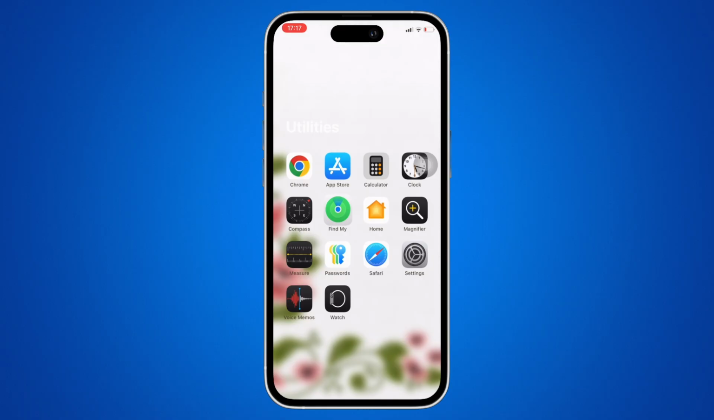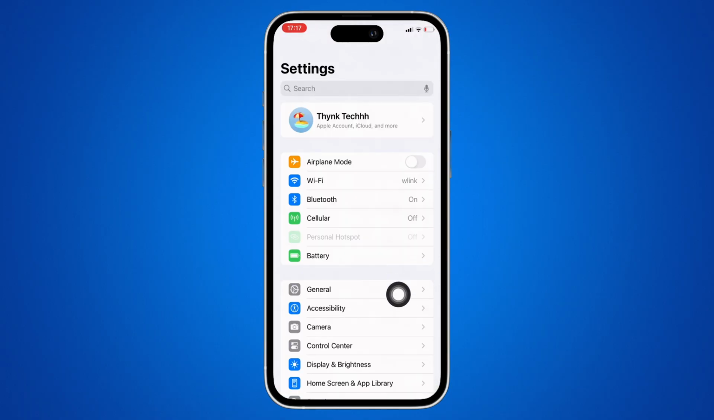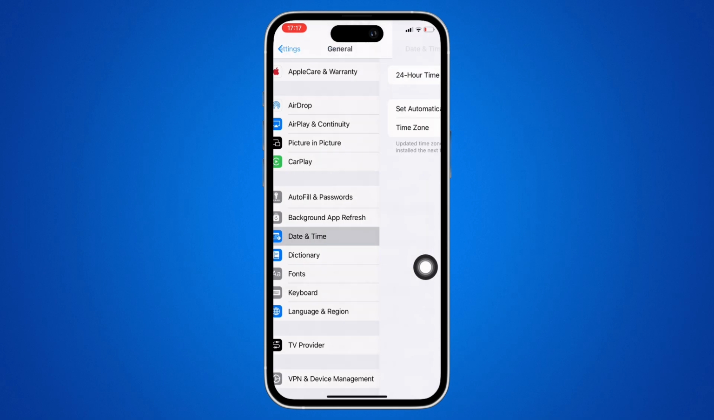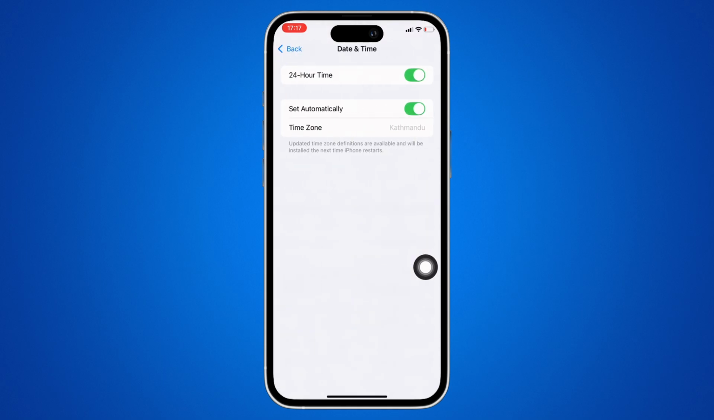Now, go back to Settings and tap on General and then on Date and Time, and further toggle on the toggle button for Set Automatically, as incorrect time settings can break location services.